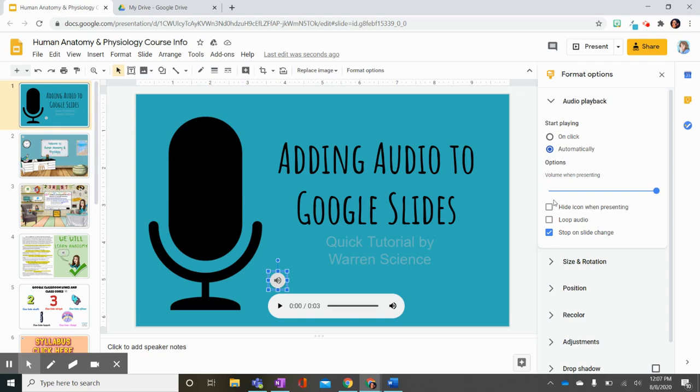You can hide the icon. You can make it go away when the kids present, so your voice just starts happening, or you can have them see the microphone if they want. And you can have it stop on the slide change. You don't want it to continue. If the kids want to move ahead, you don't want them to still be hearing the audio from the slide before.